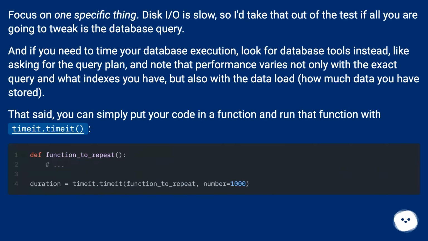Focus on one specific thing. Disk I/O is slow, so I'd take that out of the test if all you are going to tweak is the database query. And if you need to time your database execution, look for database tools instead, like asking for the query plan, and note that performance varies not only with the exact query and what indexes you have, but also with the data load, how much data you have stored. That said, you can simply put your code in a function and run that function with timeit.timeit.